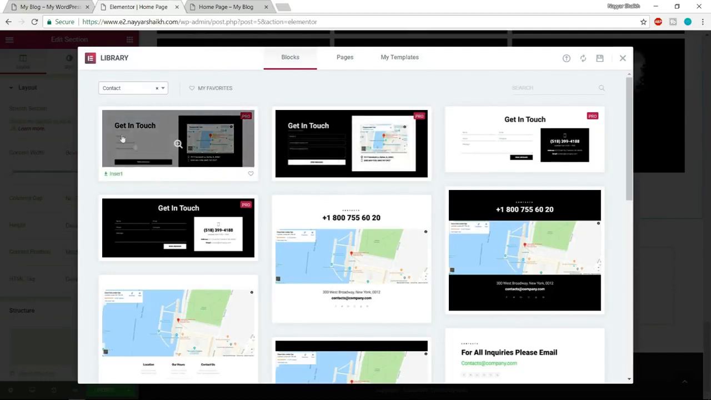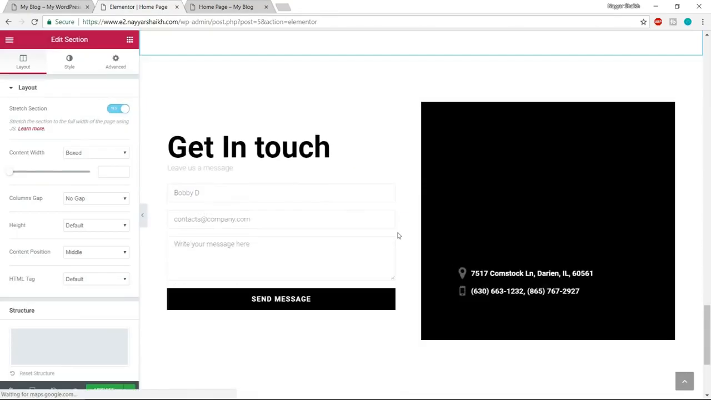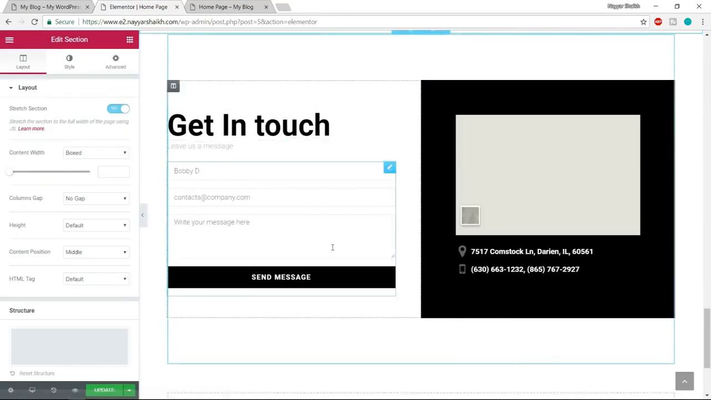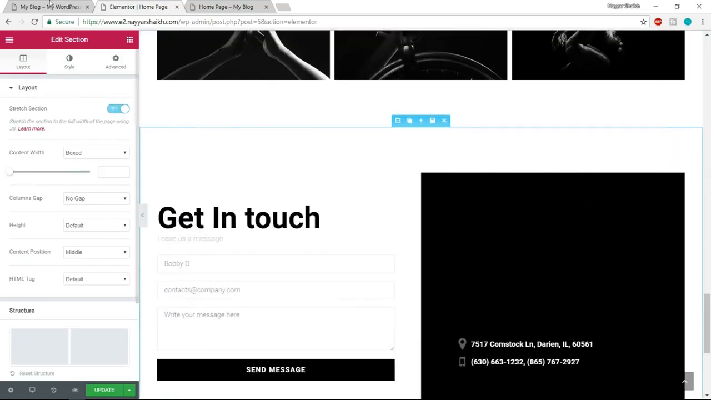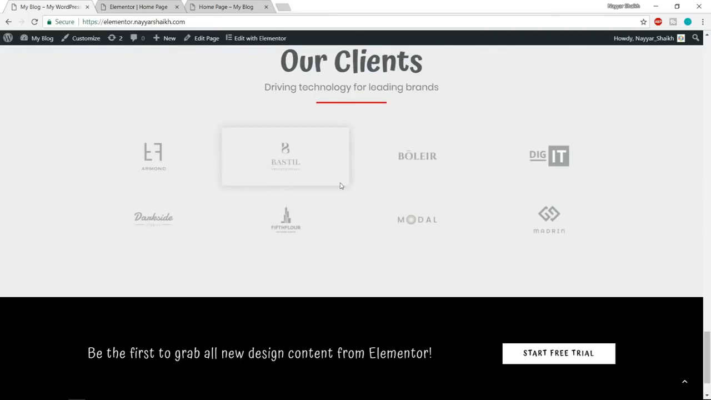Here, the first one is the one which we are using, and this is a pro element, so it is available only if you're using Elementor Pro. So select this one, click on insert. Okay, at the left hand side we have this section, at the right hand side we have this section. Let's make it full width, and after that we have our client section.